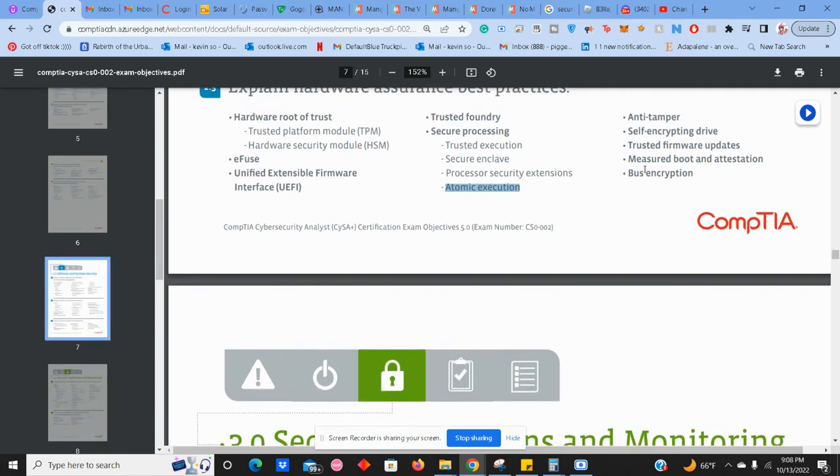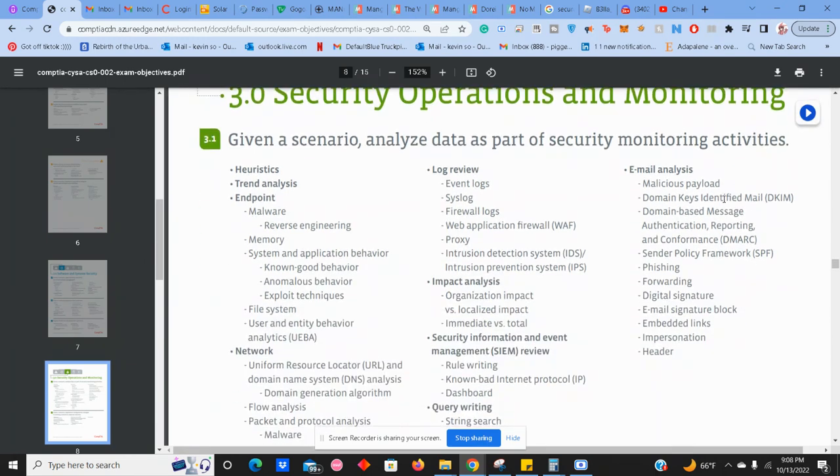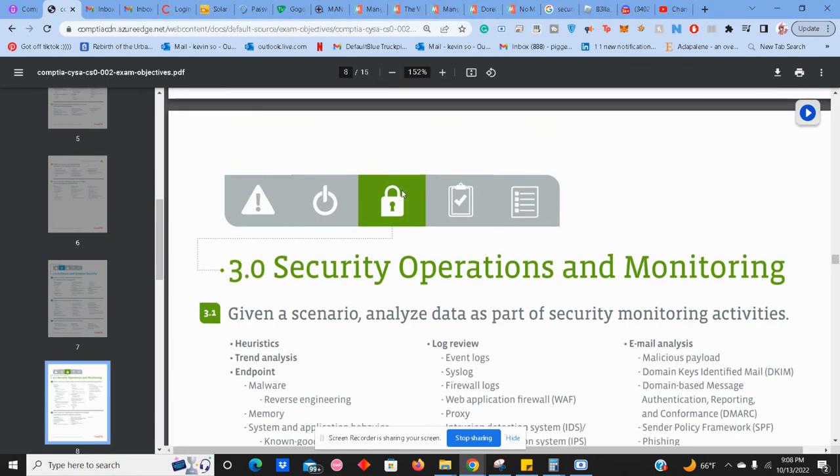We have anti-tamper, so they cannot tamper. We have self-encrypting drives. We have trusted firmware updates. We have measured boot and attestation, and we also have bus encryption. Oh, we're on to three now.